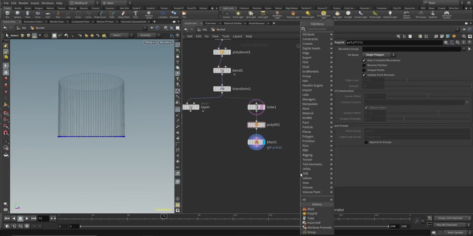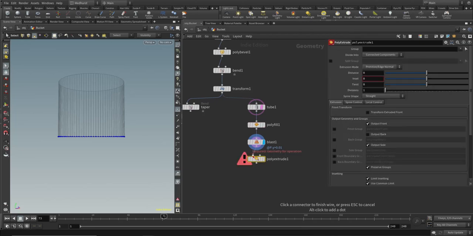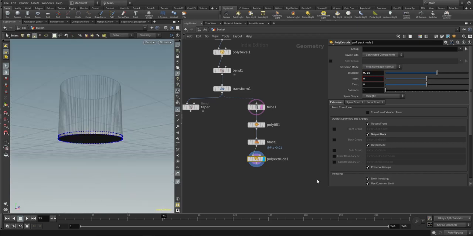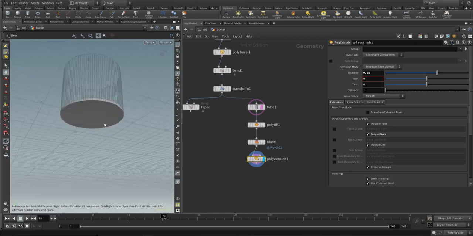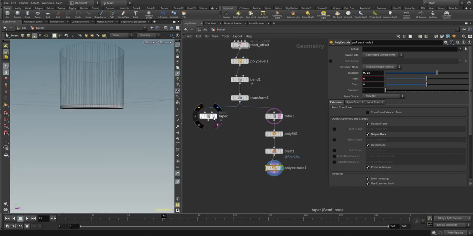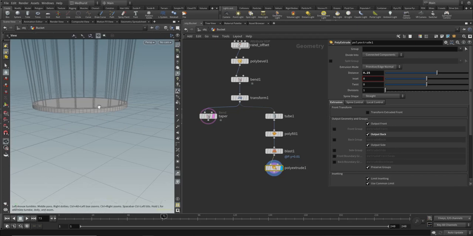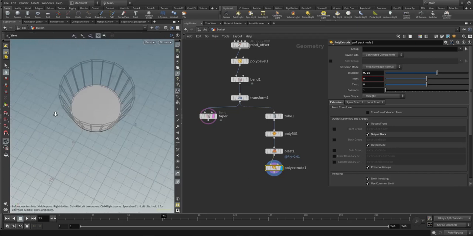So now let's pop down a poly extrude, like so. And I just want to extrude a little bit of depth into this thing here. So let's do that. Maybe 0.25 should be alright. Yeah, it's not bad at all. Okay, and we can see if we reference this on. Okay, cool. So this is extruded down. So now our bucket's got a base, kind of.